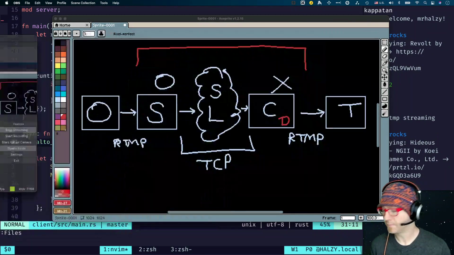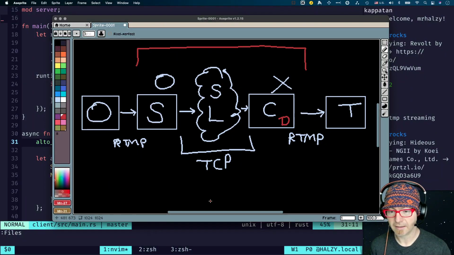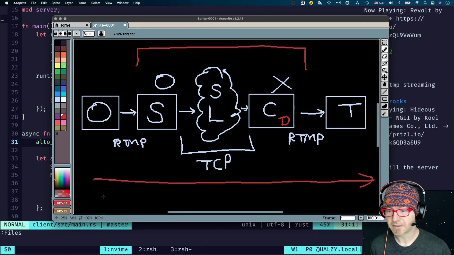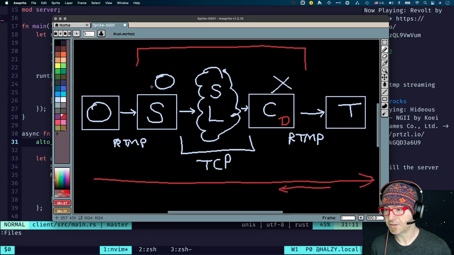So we have the connection working in this direction, and we've got some code set up. We just need to verify that the data is coming back the other way. So we're going to add some logging. Where will the server run? This one here, the server is going to be on localhost. And this one over here on the right, the client that's going to be connecting to Twitch, will be on Linode.